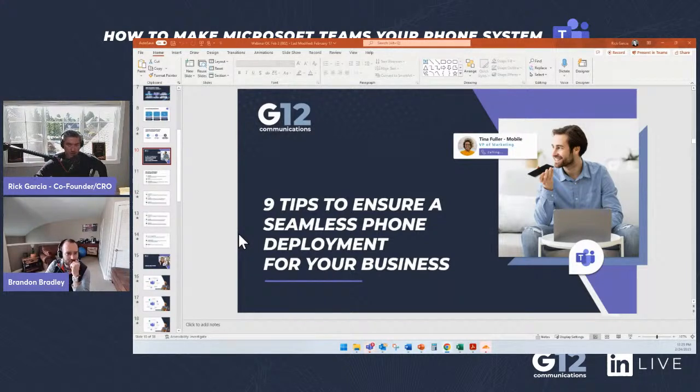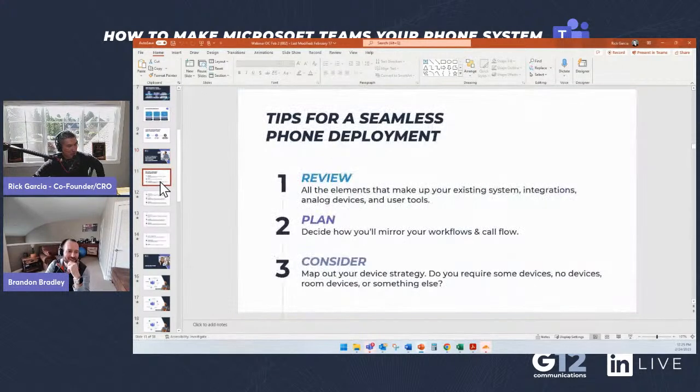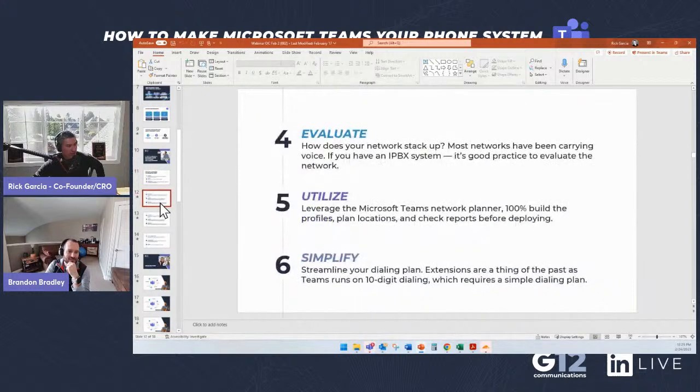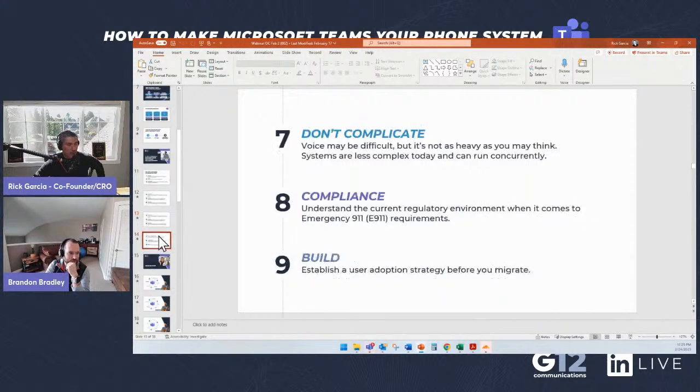Unless somebody says, yeah, let's talk about these 9 tips, I'm going to skip through those. Look, I'll just scroll through these. Review, plan, consider, evaluate, utilize, simplify. There's a lot of things in here, guys, that I want to go through, but there's a lot that I want to get to because I want to talk about some of the features in Microsoft Teams that maybe you weren't aware of, and cover those and maybe show some of those. Brandon's prepared to show a few things, how they work and stuff like that. I think that'd be pretty cool.